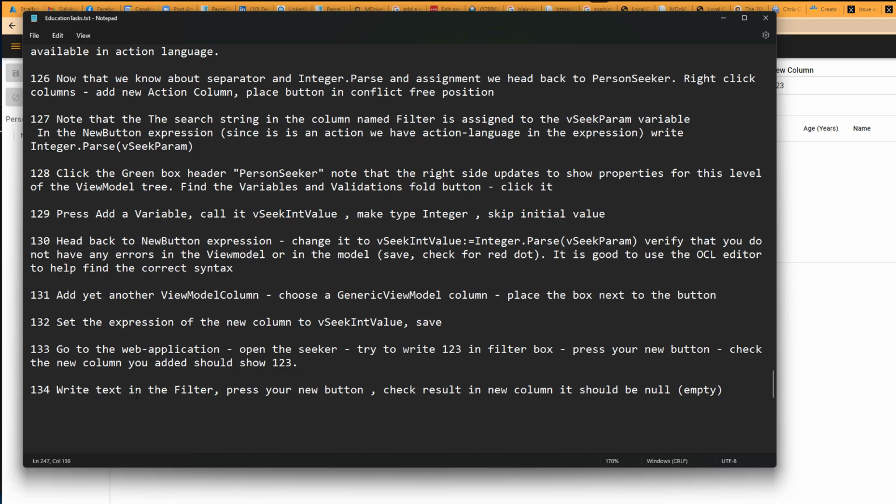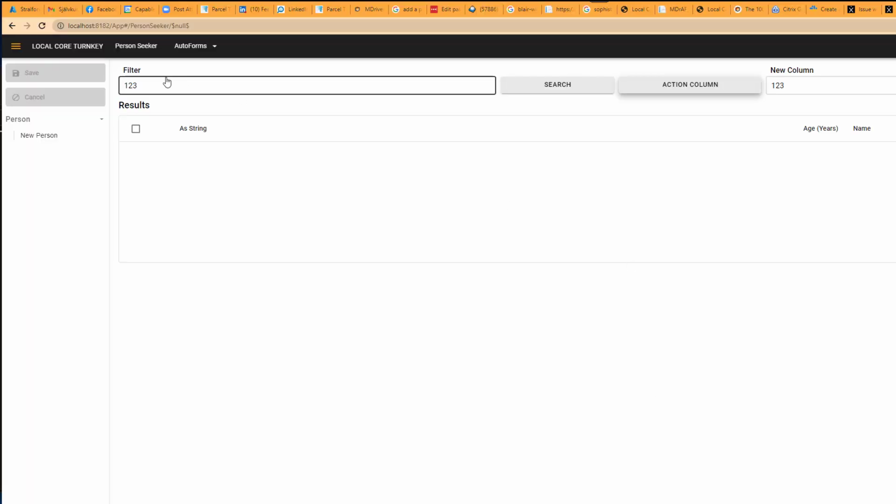Write some text in the filter, press your new button, check the result in the new column. It should now be null. Okay, text. No, it's null.